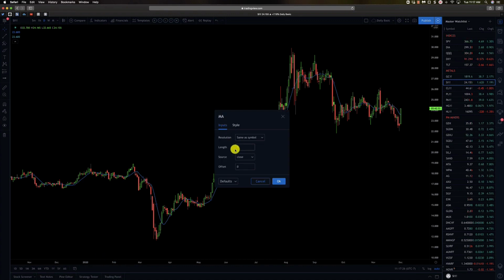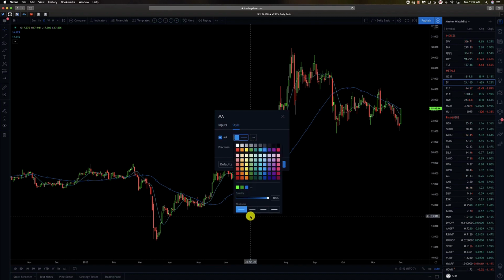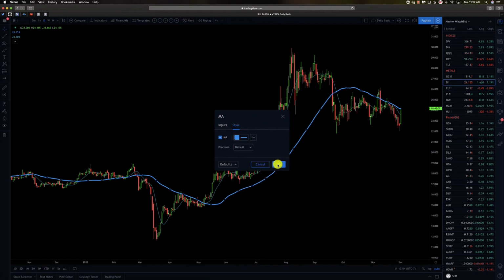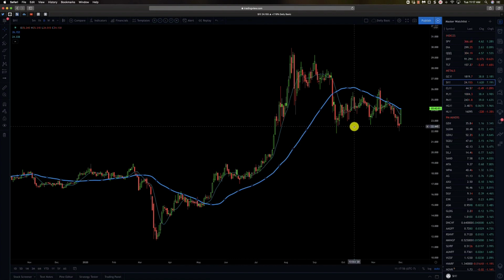Here are my inputs. So instead of the 9-day moving average, I want a 50-day moving average, right? And I want it to be on the close, no offset or anything like that. I want it to be the same as the symbol. I'm not messing with these other things, just the length. So I want 50. And then for style, I like to have my 50-day moving average be blue, and I like it nice and thick. So you can see here there's different thickness. I like it thick, and I'll hit OK. So there's my 50-day moving average.